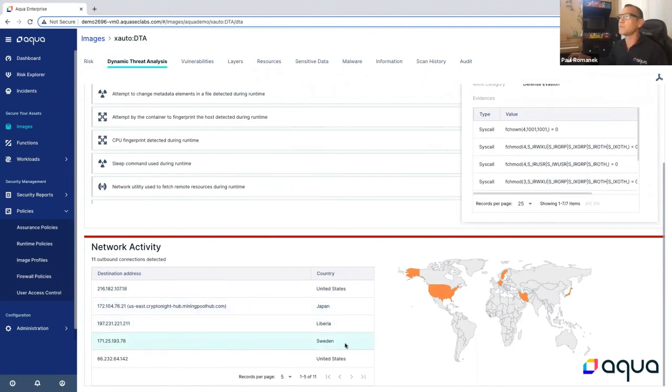So in this example, you can see using dynamic threat analysis, I was actually able to discover a new attack surface, and I was able to use this to actually validate if an application should be built on this image or not.